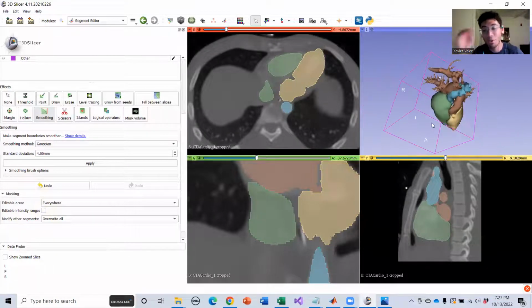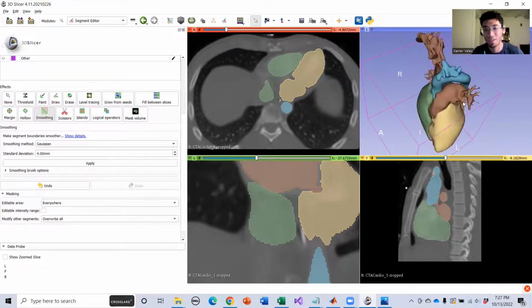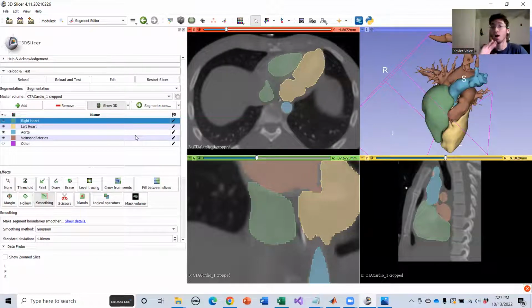So let's say you're happy with your final product and you're like, all right, this heart is everything I could have asked for. How do you get it into an STL or an OBJ? How do you get the different OBJ files or STL files into one file? It's really simple. Slicer makes everything really easy.